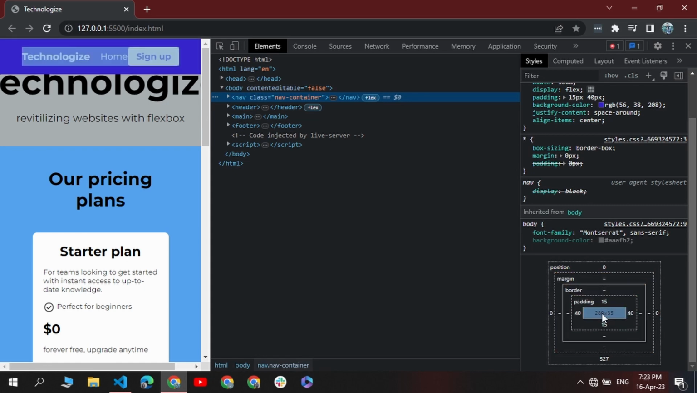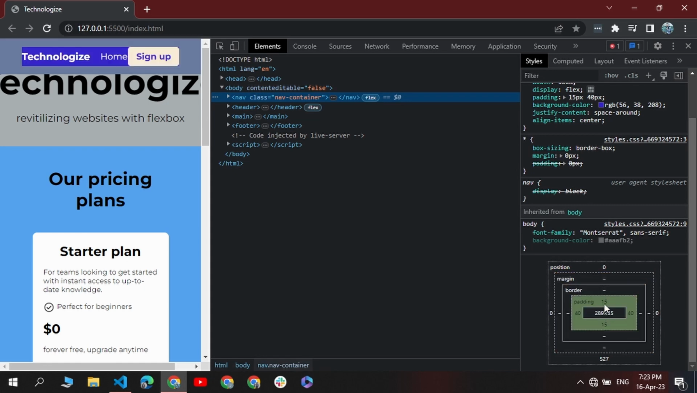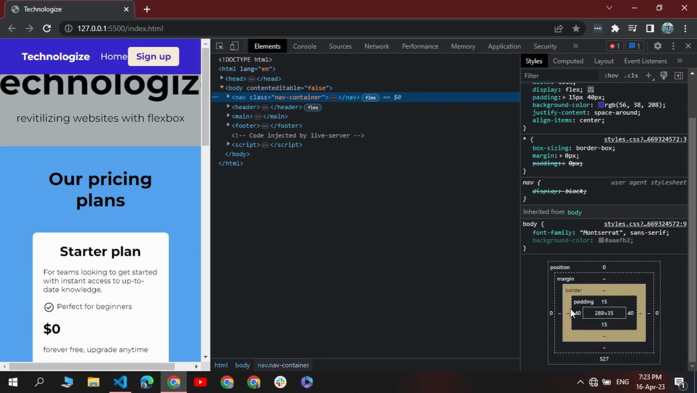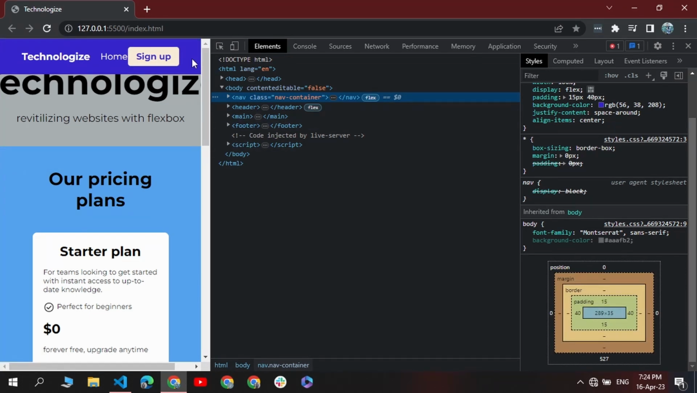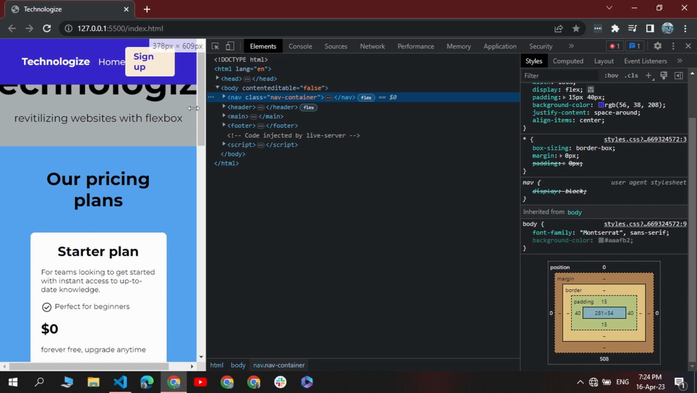So here we have the content area, which is fine, but we have some padding around this nav bar. I notice that this padding has 40 pixels to the left and right of the nav bar, and it has 15 pixels from the top and bottom. Notice that the fact that this padding is 40 pixels in this case makes us not have enough space for the different items as we reduce the browser.